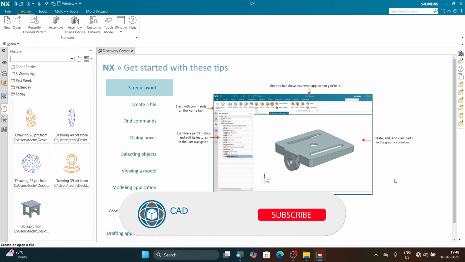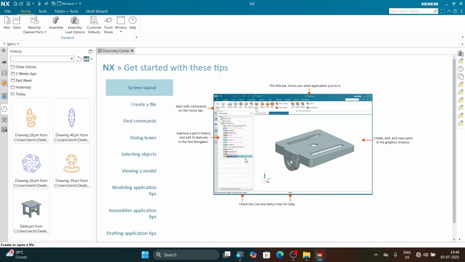So this assembly is going to contain 4 components, and we are going to make this assembly in NX. I'm using a recent version of NX. So try to follow along, try to understand what I'm doing, and also try to do it similarly.